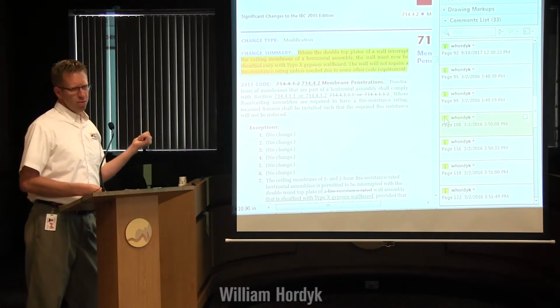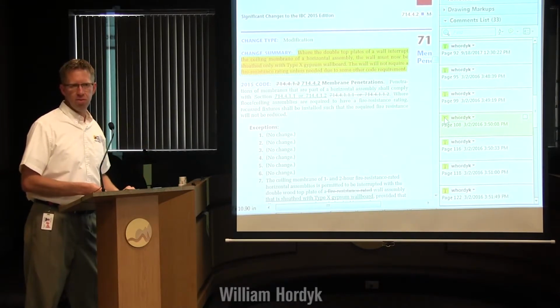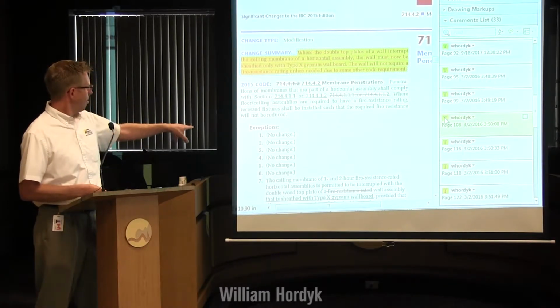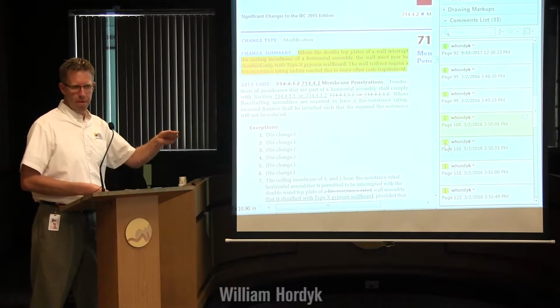Double top plates, this was one that was in the code, it was kind of hidden there. They clarified it a bit. Your membrane for your fire rated floor assemblies can be interrupted by double top plates in a Type 5 construction, so long as you have a Type X drywall on both sides of that interrupting wall, then it interrupts the horizontal membrane.